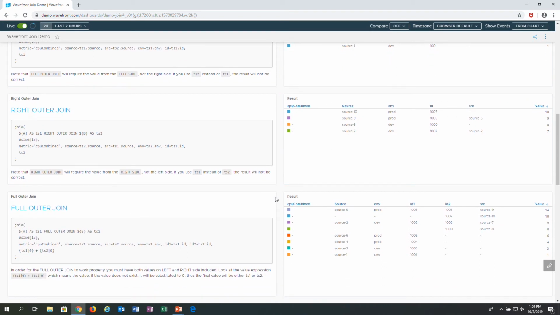The full outer join, very similar. The only real difference we want to focus on here is the value output. Here we're going to output values from both sides. Make sure we include them all. And you can see the mishmash of all of those series put together into a single result set.